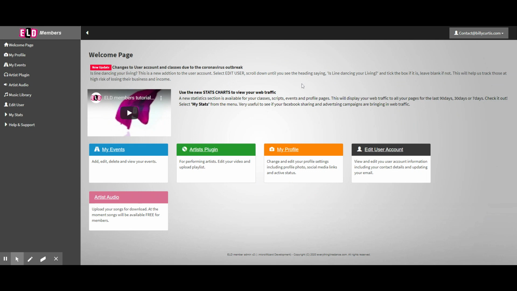Hello, this is a quick walkthrough of the new music library feature on the Everything Line Dance for Members page.